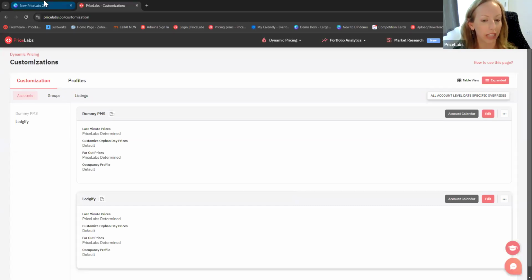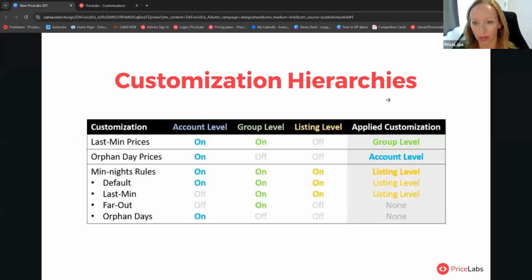So in this deck, I have a really good example chart. So the last minute prices, orphan day prices, and minimum stay rules are some of the most commonly used customizations. And this is showing you what happens when these customizations are turned on at different levels and which level applies. So with this last minute prices example, I have it turned on at the account level and the group level. What that means is that for the group where this is turned on, only the group level customization gets applied.